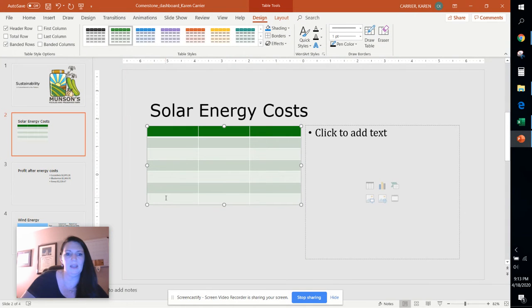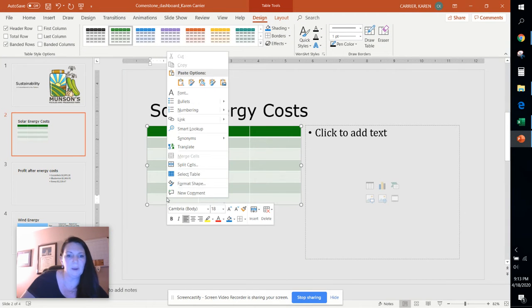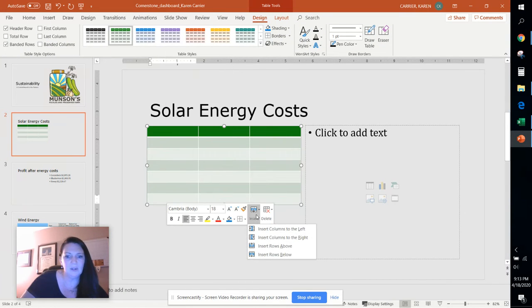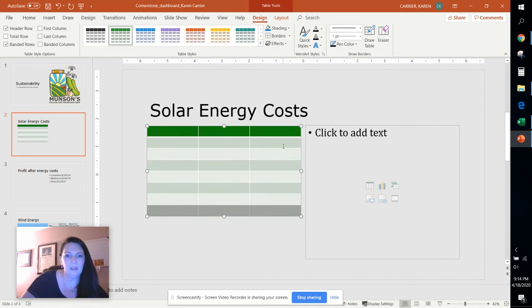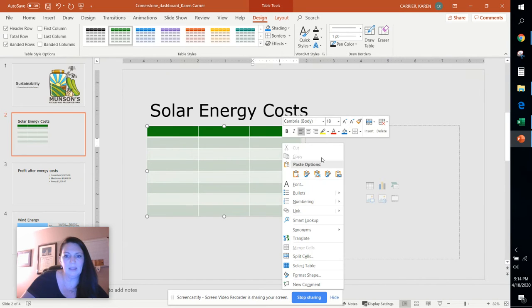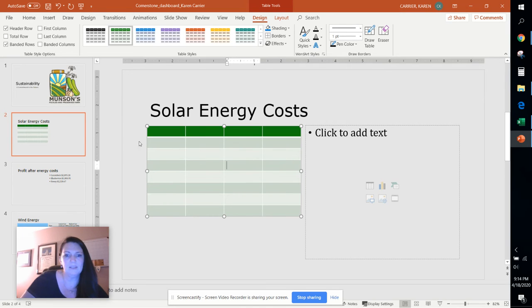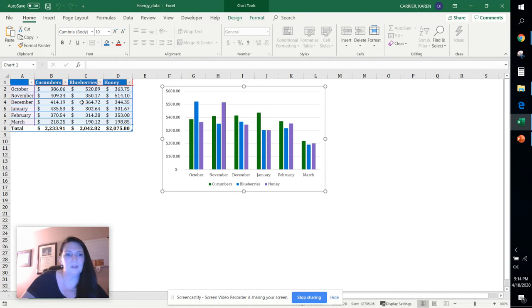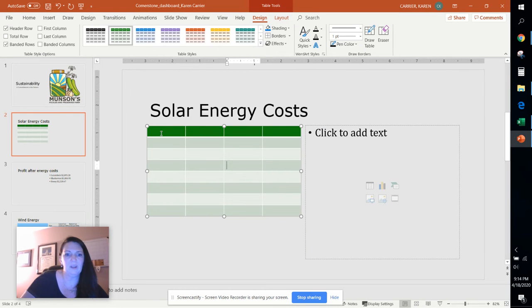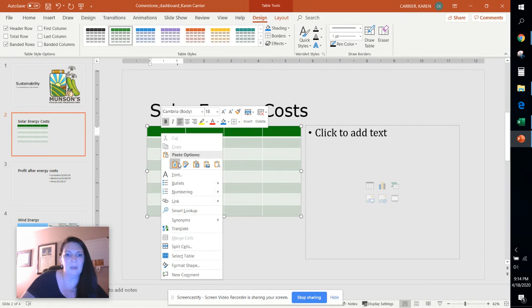So let's go ahead and click in there and do that by right-clicking and then inserting a row below. We can click over here in this column and right-click and insert a column to the right. All right, so now we have enough space to copy and paste our data. So we're going to come over here and get the entire information. I'm just going to highlight it all, right-click and copy, come back over here and right-click and paste.